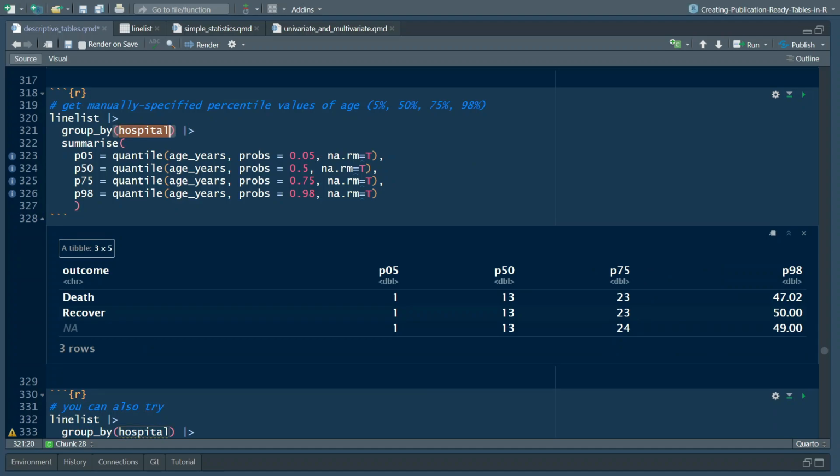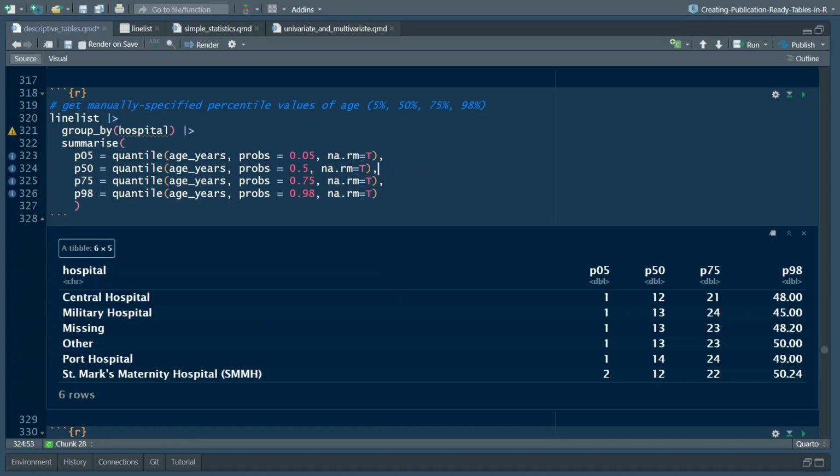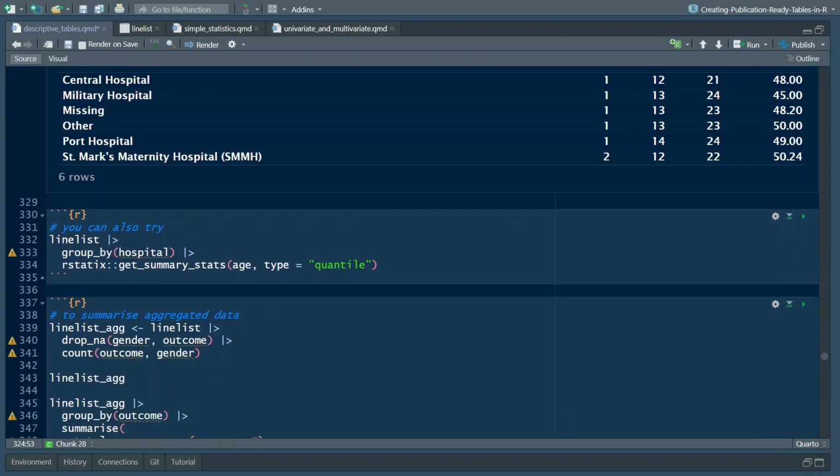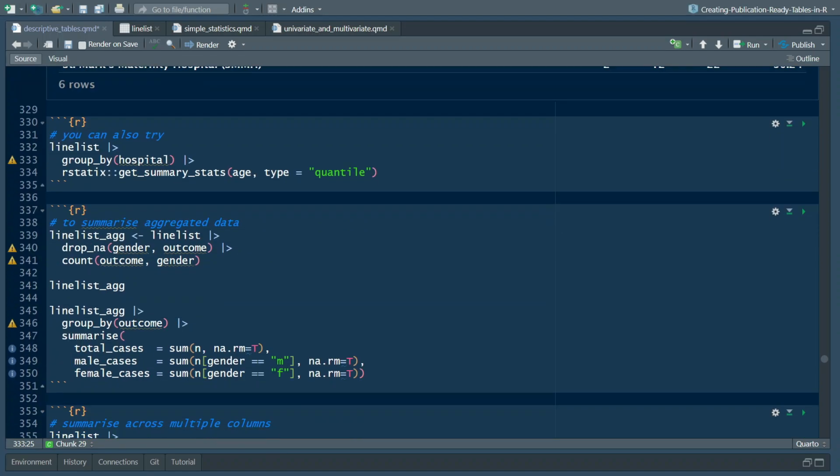Just like what we did earlier on, this is also another way you can derive information, or another way of using the percentiles to get information from your data set. This is also now another way, the rstatix package, more like a shortcut.